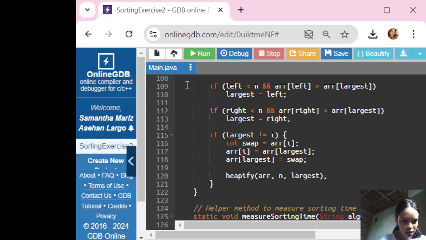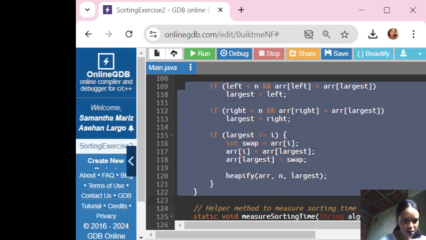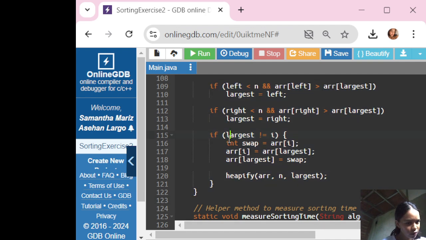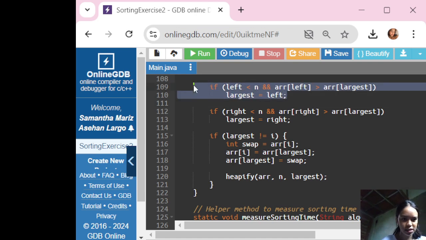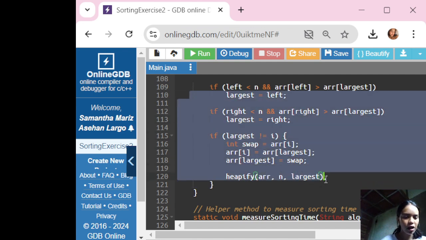This code right here, or these lines right here: if the left or the right child is bigger than the current node, we swap them and call heapify again to fix the heap. So after a heap pass, an array like 4, 10, and 3 might become 10, 4, and 3, since our bigger number is 10.